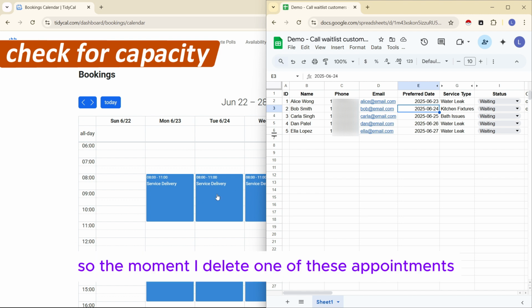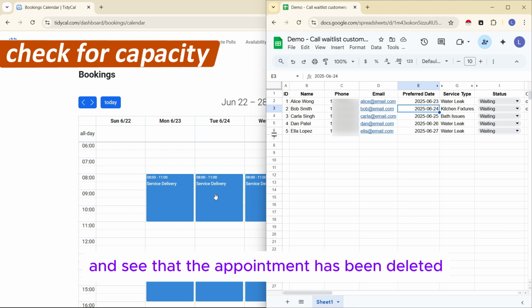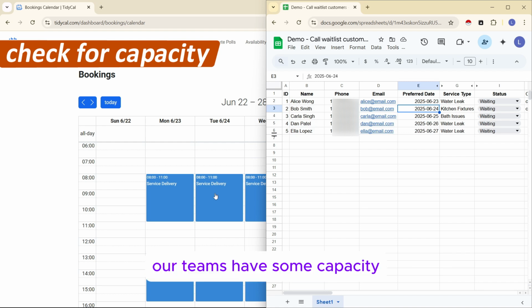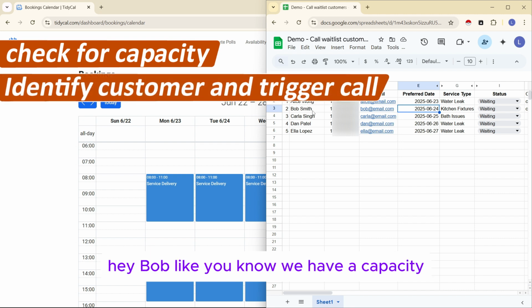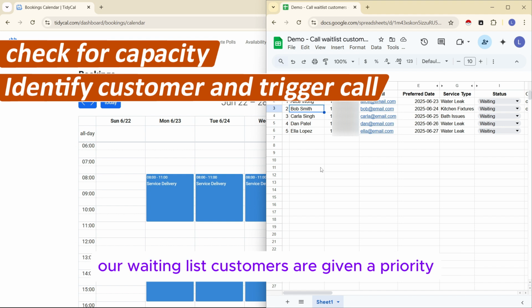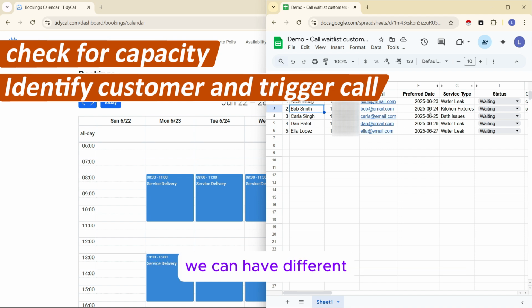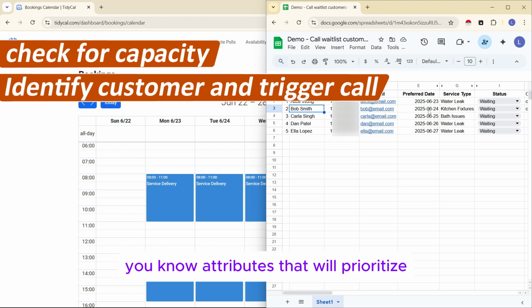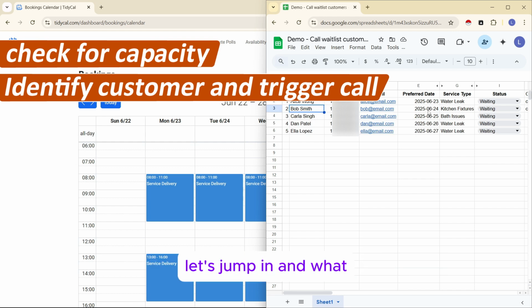So the moment I delete one of these appointments on 24th of June, our voice agent will kick in and see that the appointment has been deleted. Our teams have some capacity and I want to reach out to Bob to say, hey Bob, we have a capacity, do you want to take it up? That's the whole idea for making sure that our waiting list customers are given a priority. Now, if you have more than one customer on the wait list, we can have different attributes that will prioritize how the voice agents reach out to those customers in the waiting list. So without further ado, let's jump in.